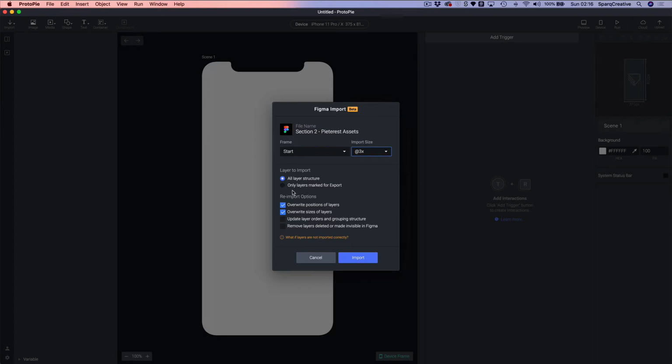If you do want to have a bit more granular control over what you import from Figma, you can export specific layers. And if you choose this option, then it's only going to import the exported layers into your ProtoPie file. The rest of the options are all regarding another feature inside of ProtoPie called re-import. You can re-import a Figma file after you've initially imported it. And this has limited benefits, certainly from my perspective. I don't really use this that much, but just to step through the options so you understand what they mean.